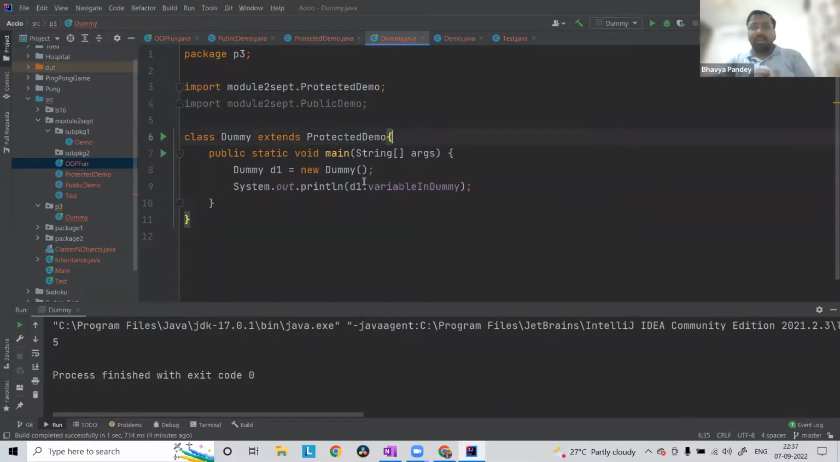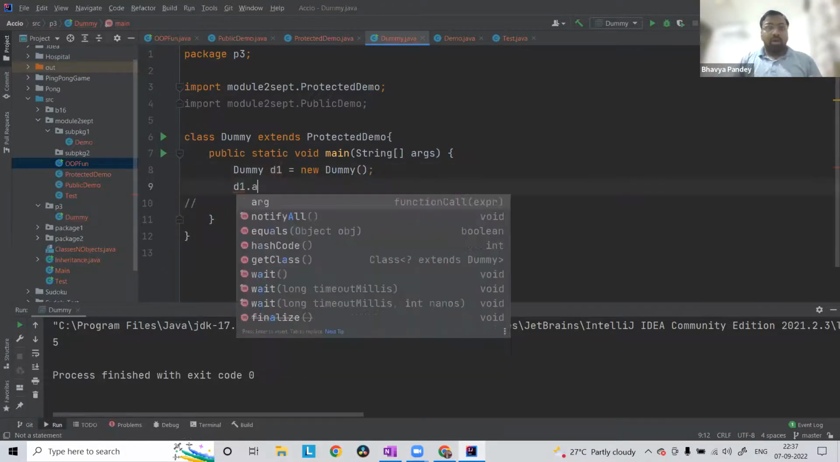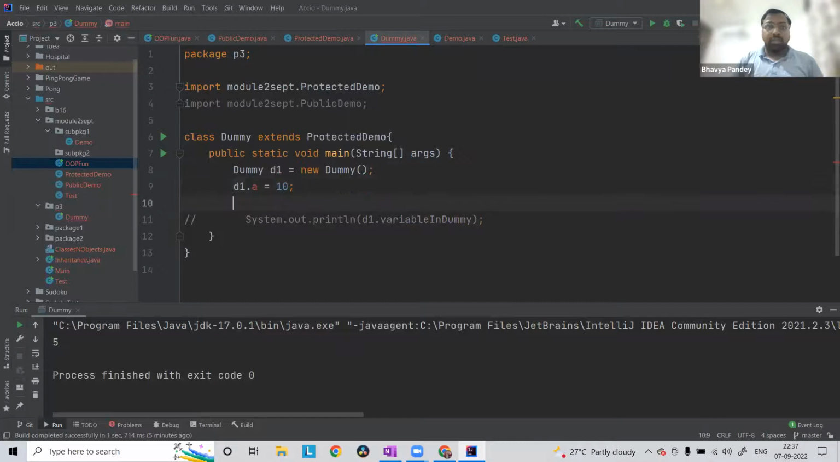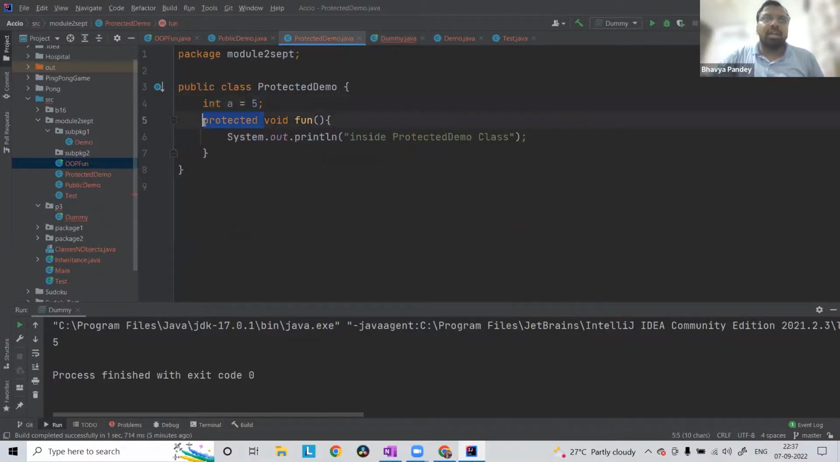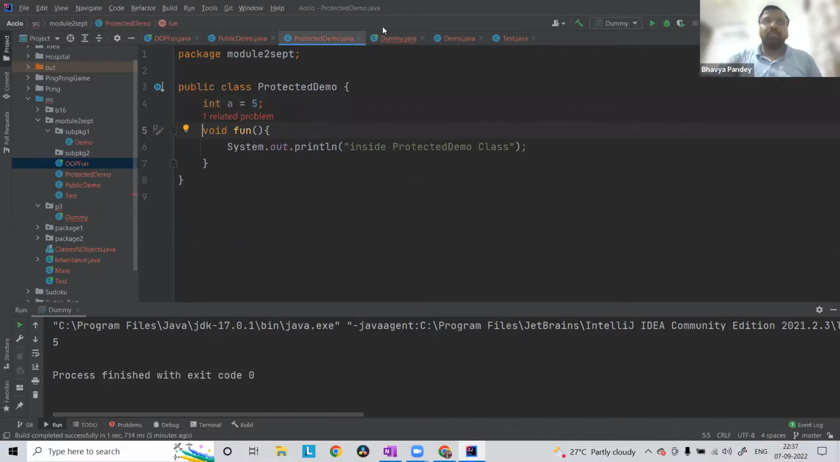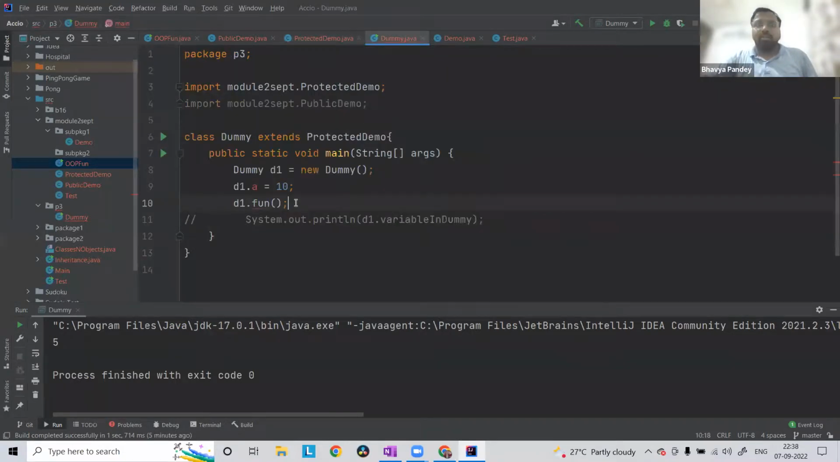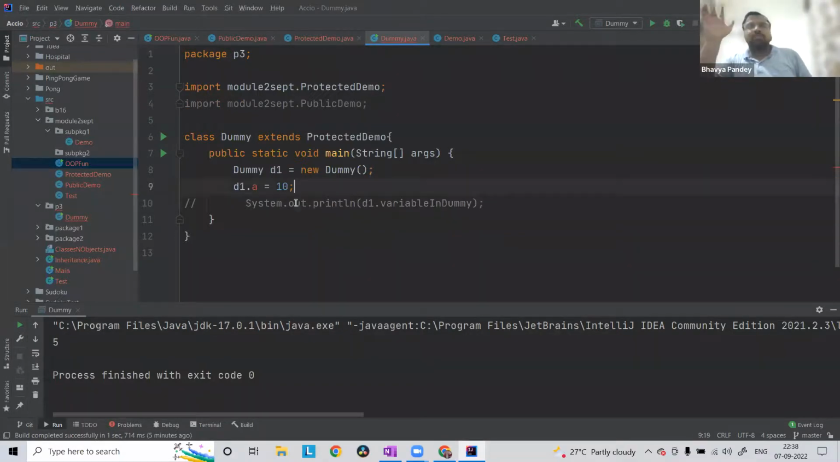Okay. So even if I remove this particular line, this line also, let me just get rid of. So d1 is equal to new dummy, and if you want to do d1 dot a is equal to 10 or anything, or maybe if you want to do d1 dot fun, like you can't. fun को मैंने हटाया नहीं क्या? Okay, fun, let me make fun as default also. So when you make fun as default, it's not able to call it, right? So default means you can't call it anywhere outside the package, as simple as that, right?